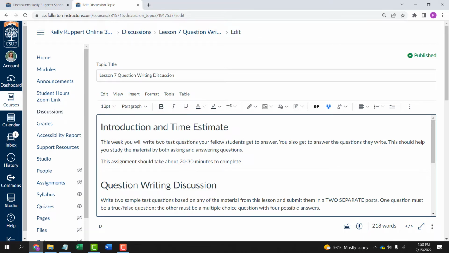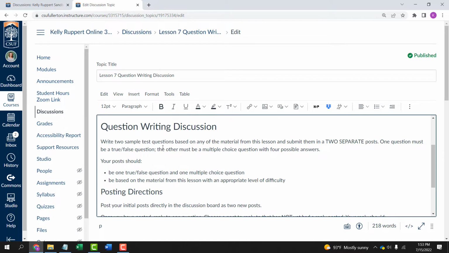And then I give an introduction of what they're doing, writing 2 test questions that their fellow students get to answer, and then tell them they also get to answer a couple of questions. I give a time estimate as well. It should take 20 to 30 minutes to complete. And then I come down to this question writing discussion heading and give more information.